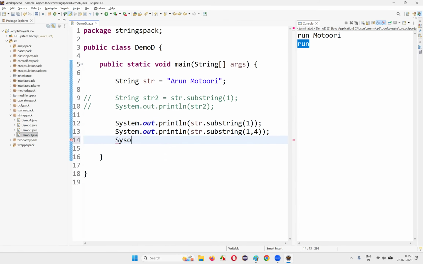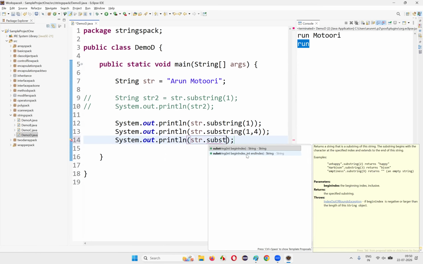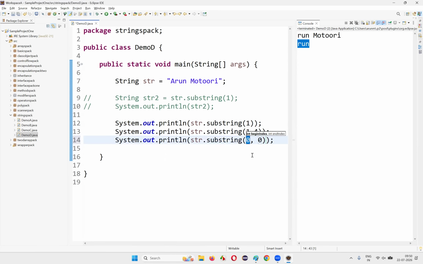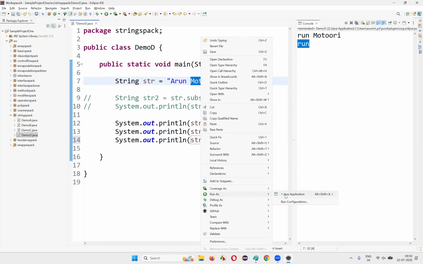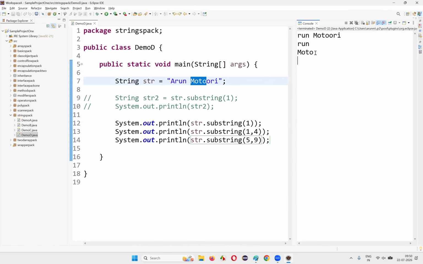Now next one, system.out.println str.substring of beginning index, ending index, and here I'm going to give 5 comma 9, right? That example, 5 comma 9, I'll give. So 5 is an included index. So 0, 1, 2, 3, 4, 5. So M is included. 5, 6, 7, 8. 9 is excluded. So here MOTO should come in the output. Only MOTO should come. That's it.